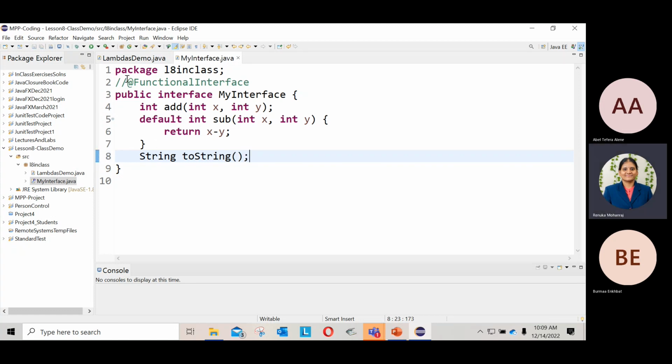So this toString method by default comes from the Object class, so you can include Object methods. As we are all aware, all methods in your interface are public, whether you give the keyword or not. So this method comes from Object. All Object methods you can include without implementing them, but it's still a functional interface.